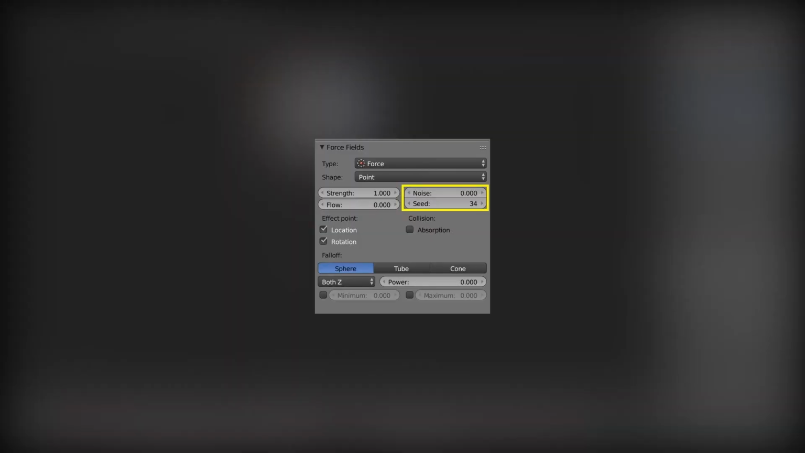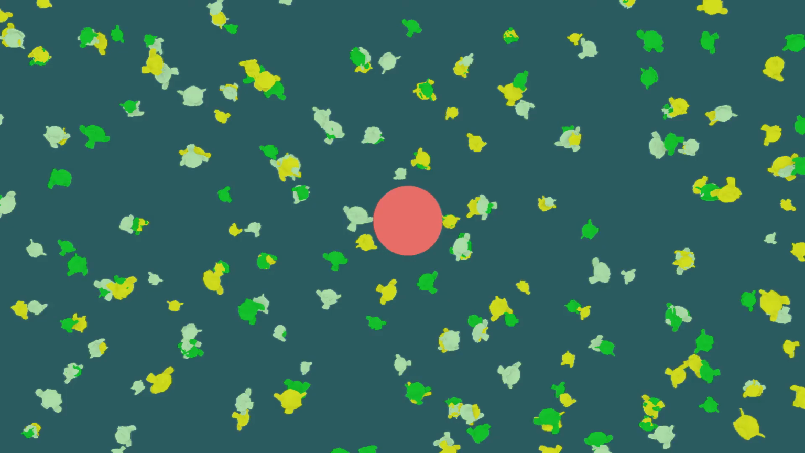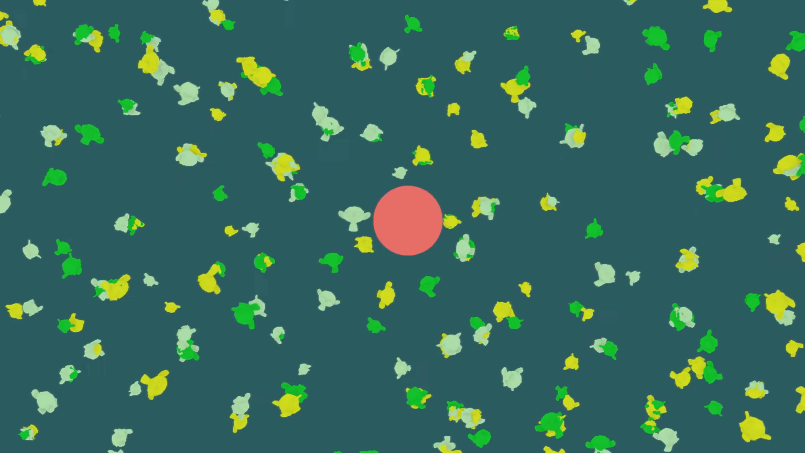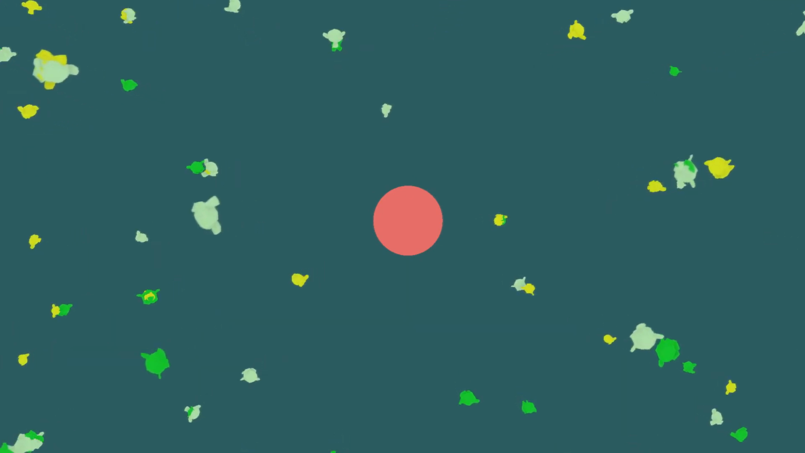Noise gives the simulation some random variation, so that some particles will be affected more than others. Adjusting the seed value will give a new random pattern. Under Effect Point, there are two checkboxes for Location and Rotation. Leave these on if you want to influence the location and dynamic rotation of the particles. But in order for rotation to work, give the particles a little bit of angular velocity, and check on Dynamic in the Rotation panel of the particle settings.